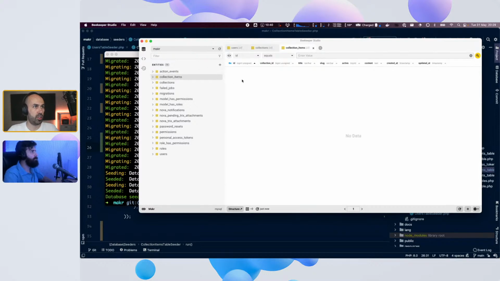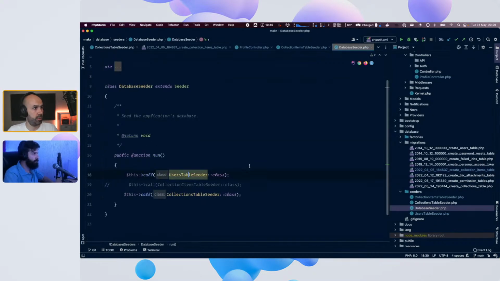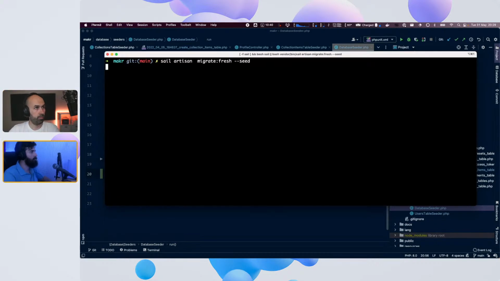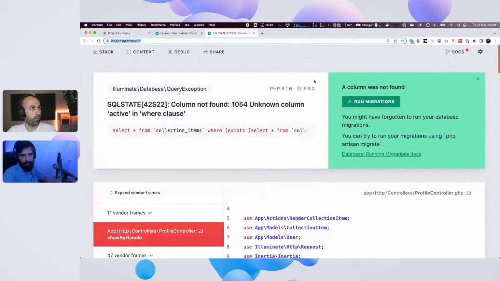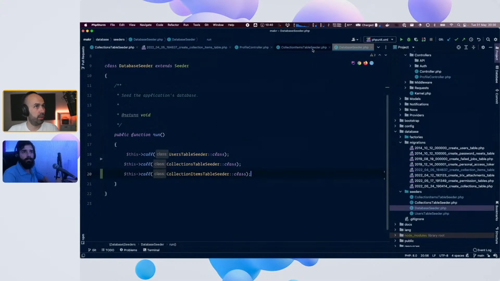And now there's a collection item that should be filled and is not. Why is that? Because our database seeder is just not putting it, right? So again, to our Beekeeper Studio, and sure enough, we have a collection item that should even be the welcome page.